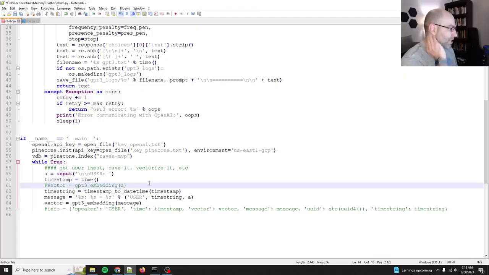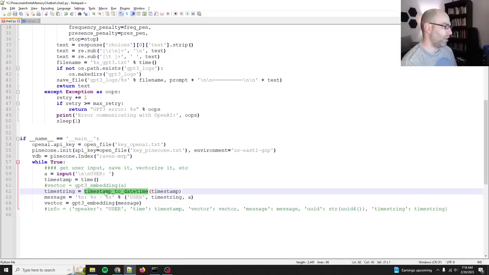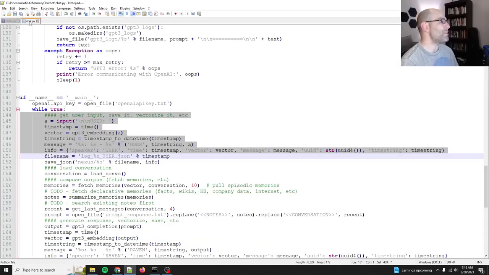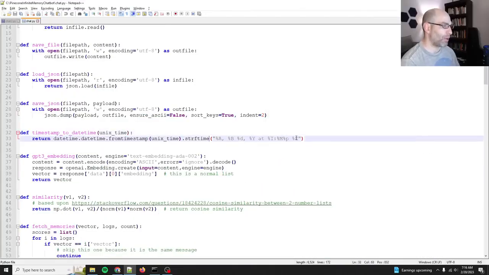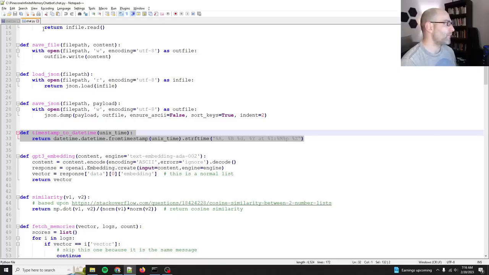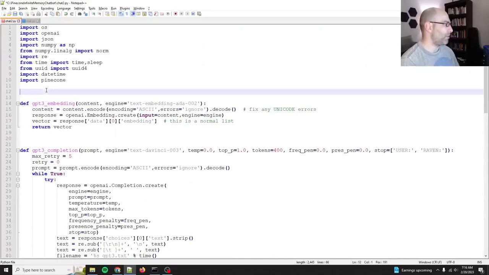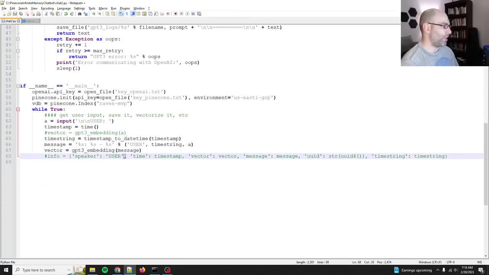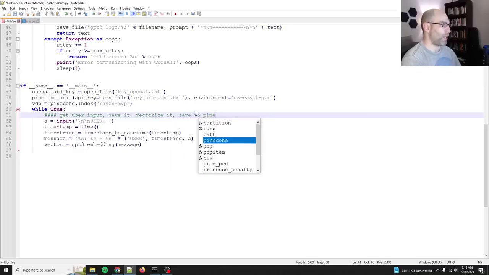All right. So timestamp equals this. So we get a timestamp. The timestamp is a Unix epoch, so it's just a number, a floating point number. We need timestamp to datetime. So let's grab this function. All it does is return a specifically formatted, English readable timestamp. That's fine. So let's grab this, put this here, and we can get rid of that guy. We can get rid of that guy, vectorize it, save to Pinecone.